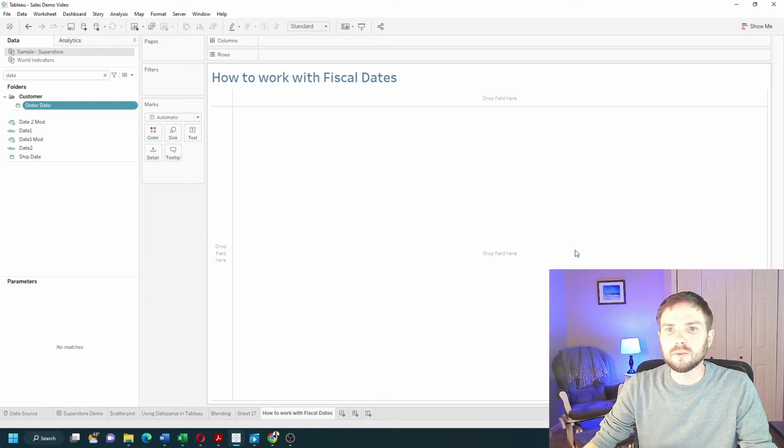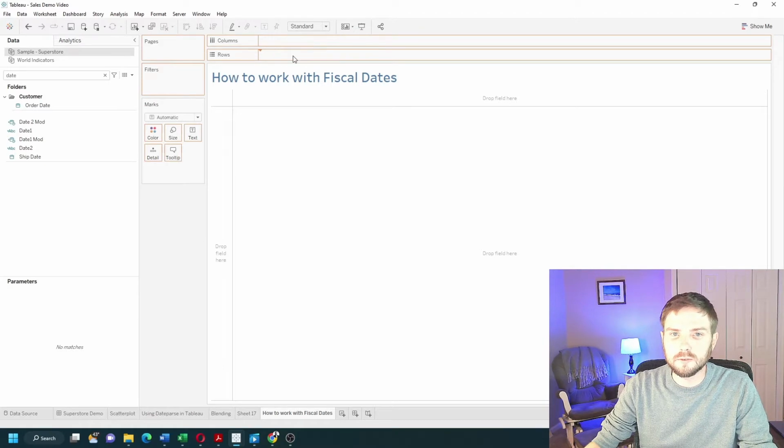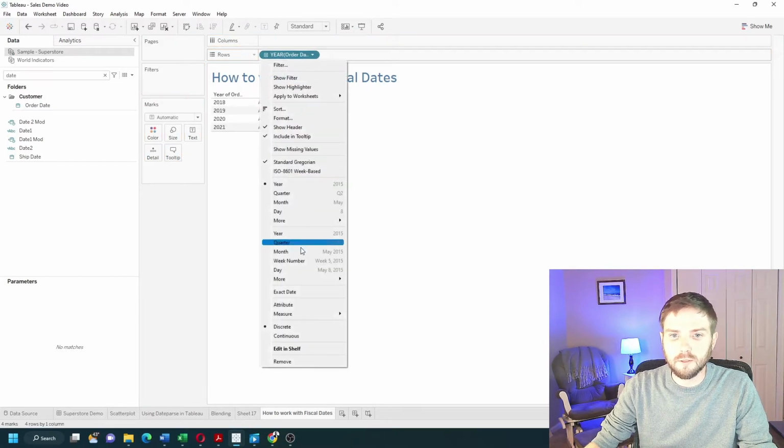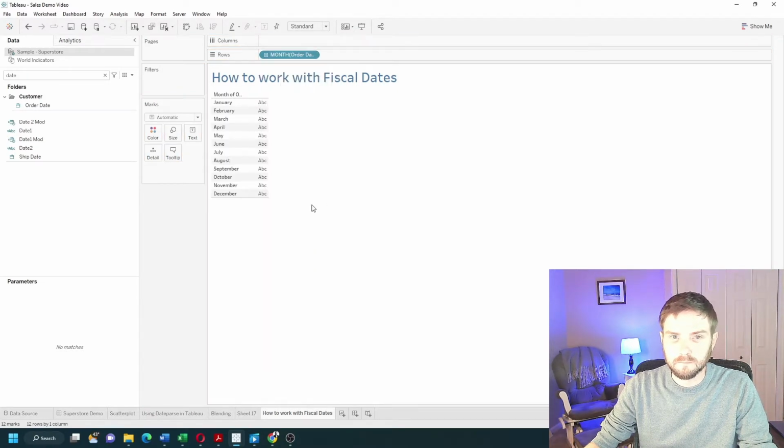How do you work with fiscal dates in Tableau? In this example, we're going to look at order date and show it as a calendar sort and show it as a fiscal sort. Let's bring order date onto rows and change it to month. I don't have any fiscal dates set up, so I just have January through December in order by month.